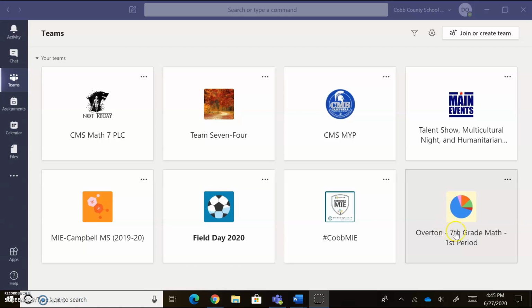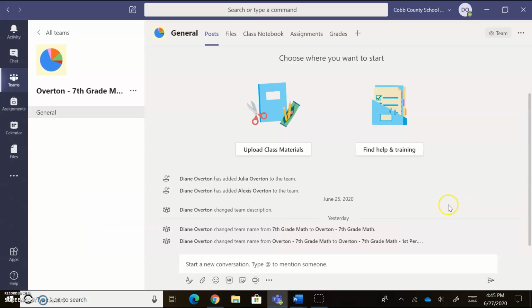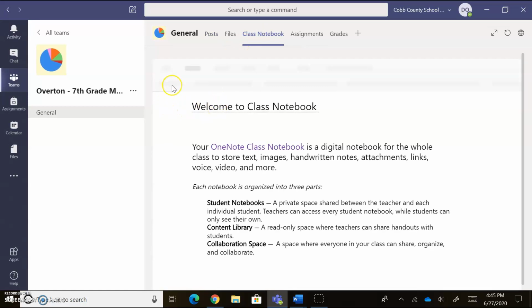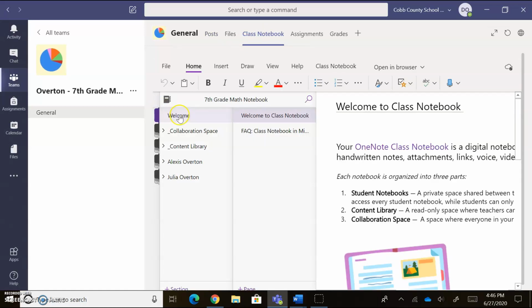So this is my 7th grade math first period class that I've created. And what I've been playing around with so far is the stuff in the class notebook. So I have a collaboration space and then the content library where I'd be putting notes for students to use. And then I've gone ahead and added my 2 children to my class because they are Cobb County students. So I'll be able to sort of see things from their perspective as well by logging in as them.